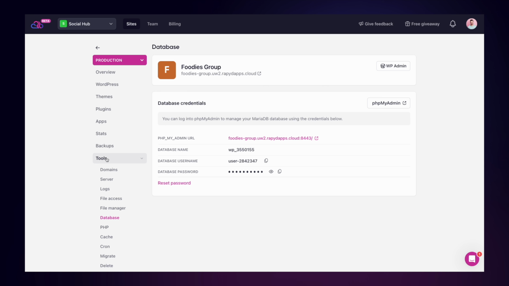Navigate to Tools, then Database from the left navigation menu of the site you want to manage. This page displays database credentials, such as the phpMyAdmin URL, your database name, username, and password, with the option to hide or unhide and copy. You also have the option to reset your database password here.